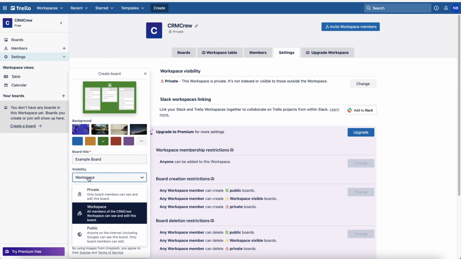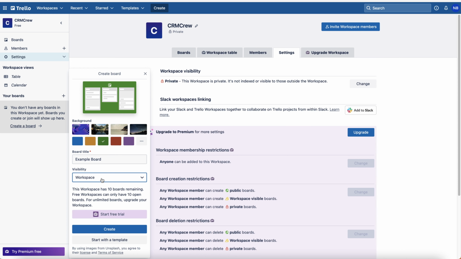And then we've got visibility. So we've got three options. We've got private, so only board members can see and edit this board, or we've got workspace, or we've got public. Private is you have to invite people to this particular board. Despite the fact they are in your workspace, you still have to invite them to get access to this board. We also have workspace, so anyone inside of this workspace, so any member of the workspace, they can come in and have a look at this board, or you can go public with it. Again, anyone on the internet. So choose wisely. I'm going to go with Workspace, and then just once you're happy, press the create button.